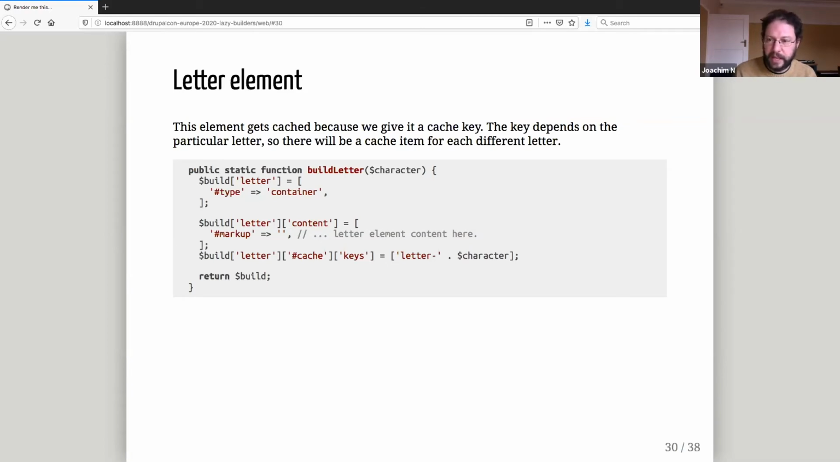And specifying the cache key means that this particular render element gets cached. It's going to get cached with the default contexts, which are language, theme, permissions. Actually, we wouldn't mind it if it were cached with no context at all, because it should be the same for everyone. But we get the context we get out of the box.